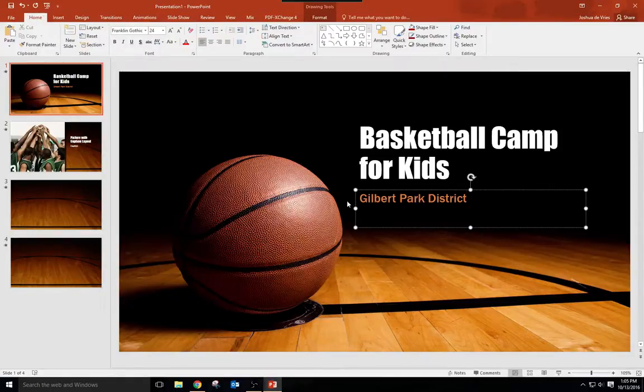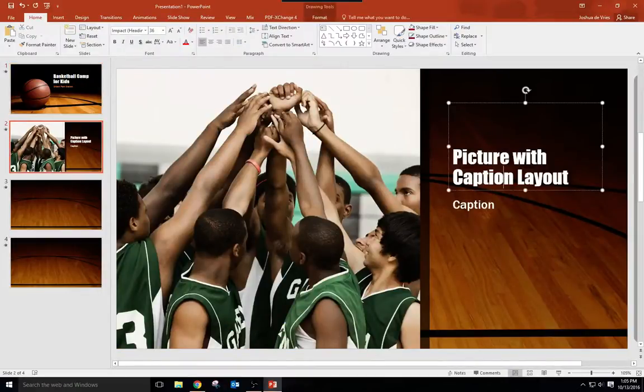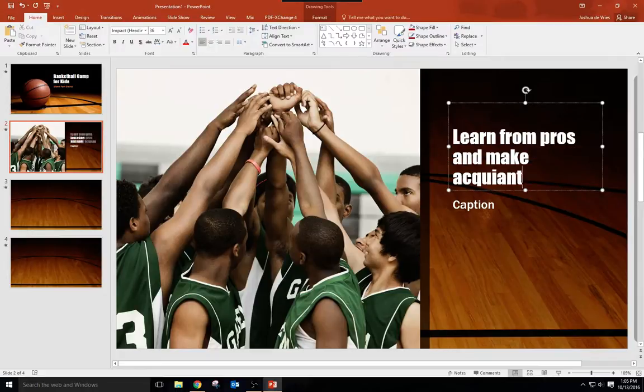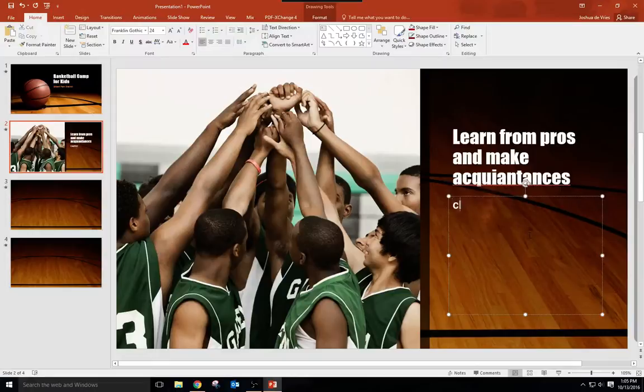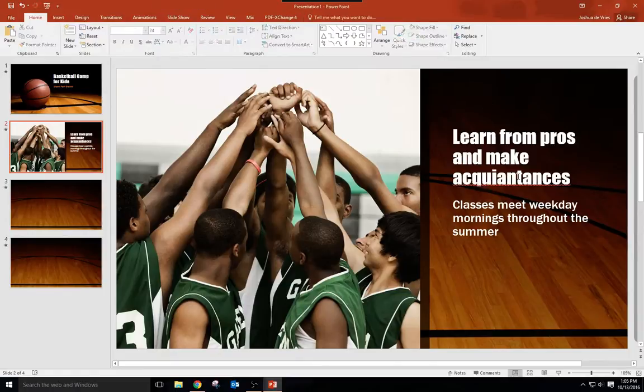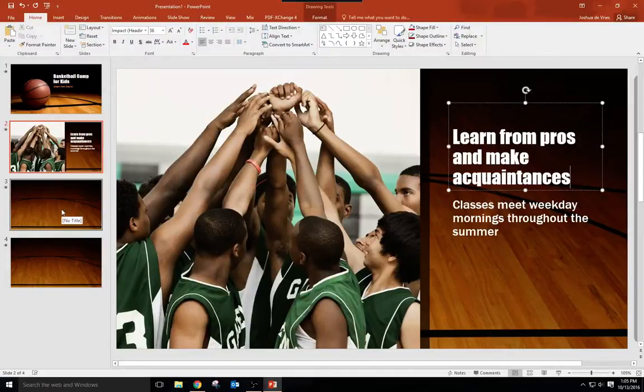And at the bottom of 62, we have to go to this slide here. We got to adjust the picture caption and the caption layout. So learn from pros and make acquaintances. And then the caption is classes meet weekday mornings throughout the summer. No period. I misspelt acquaintances, so I'm going to fix that right away. Right click on the underline and then fix it.